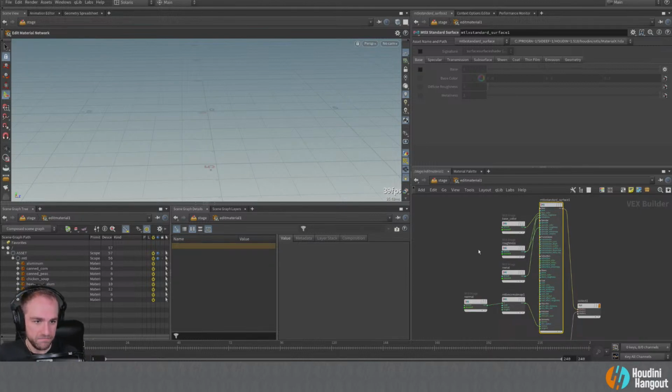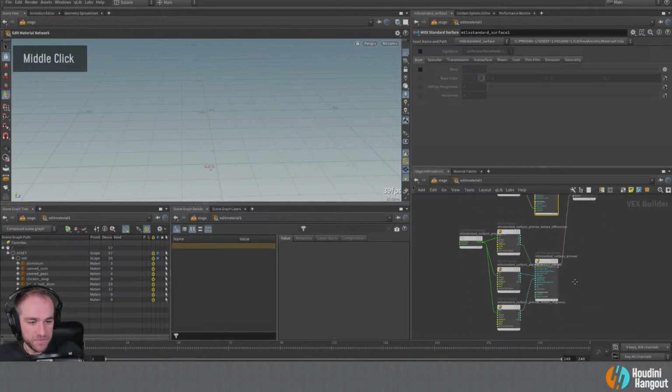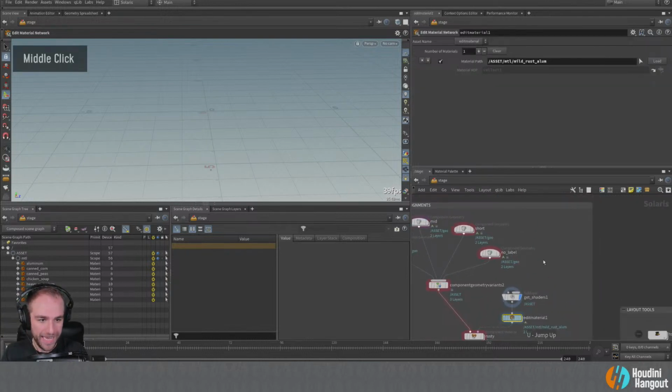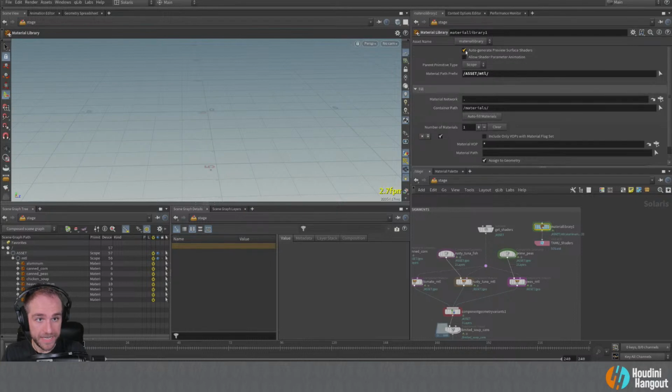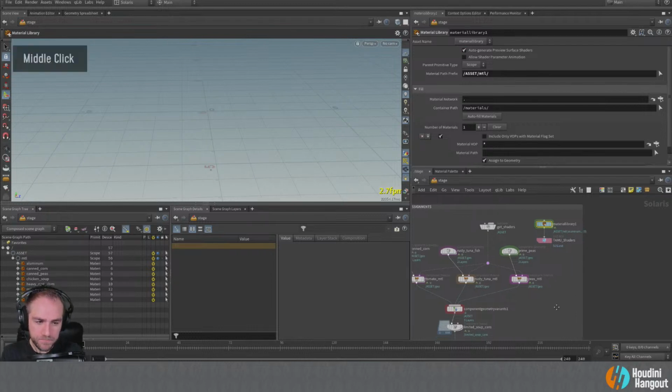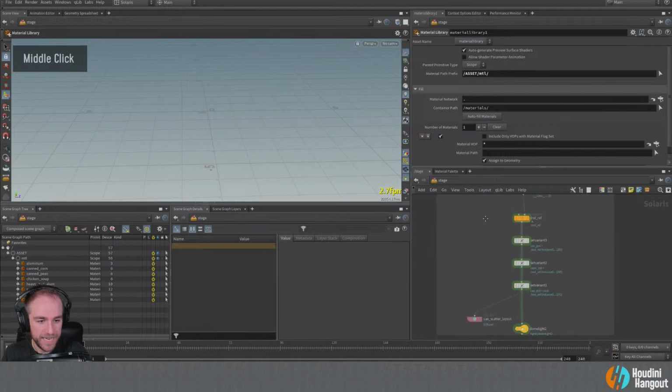And it's just a few images coming in to a standard surface. And then this standard surface preview gets created automatically from the material network when you have this checked. So it'll auto-generate preview surface shaders. So if your material library has that checked, should be good. And so they're MaterialX shaders.